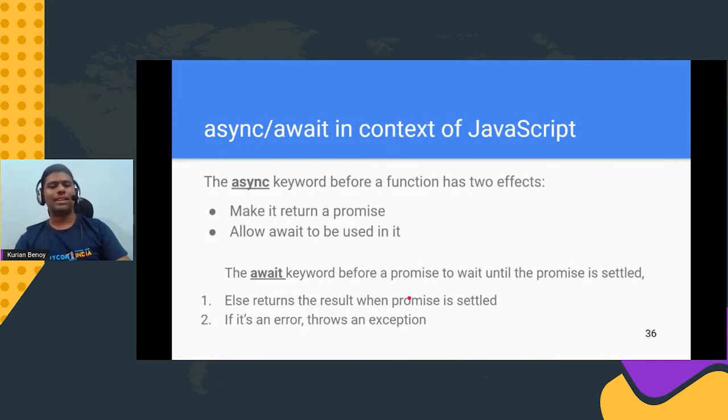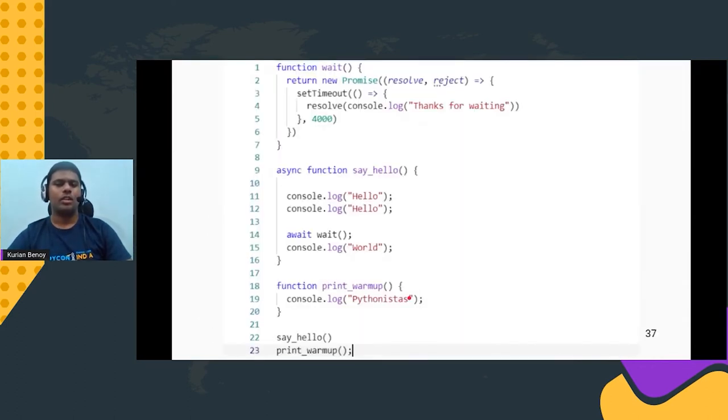So once a promise is defined, if it is returning the promise only, it is like an indicator, like what we discussed earlier in the layman's condition, or it can throw an error or an exception when we are using the await keyword. So now let's look at a sample code.